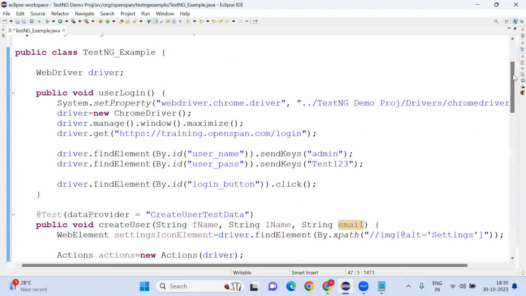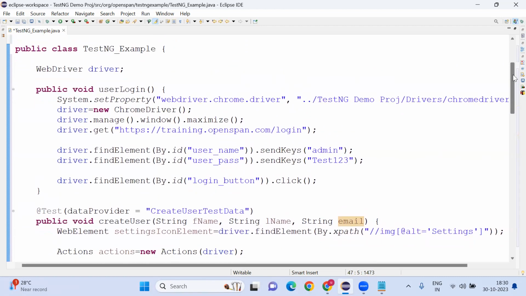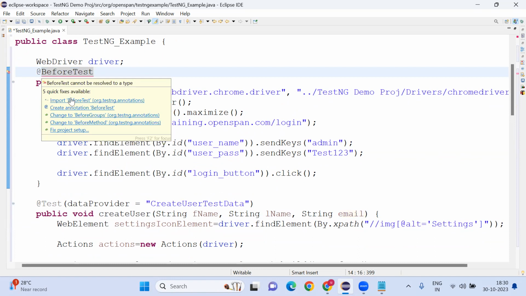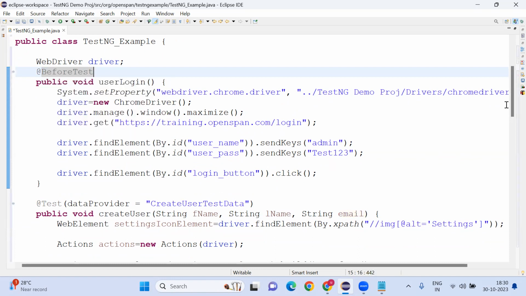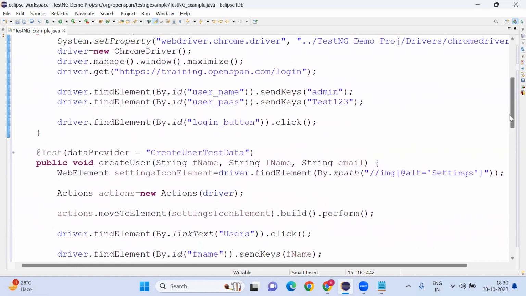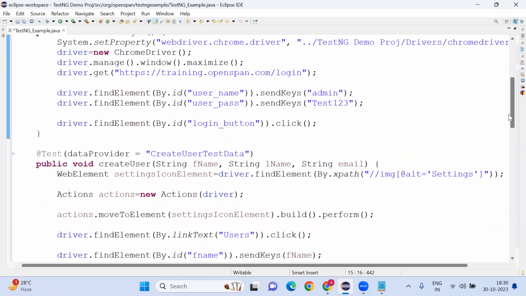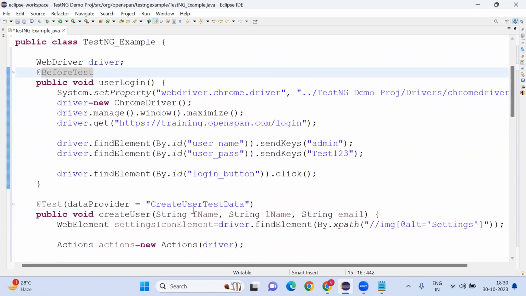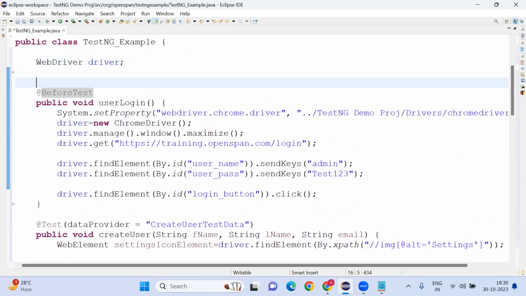Before executing, you need to check as well how you need to implement this. We have the option. I'm going to use the before test method. Login is going to happen only once. Then this will be executed multiple times. After completing, I want to close this browser with after.